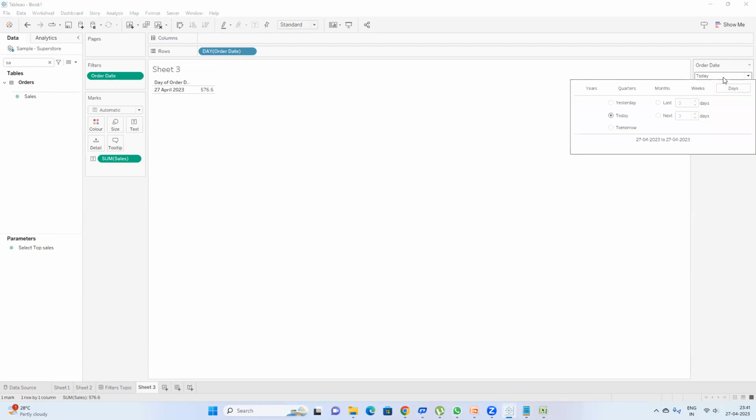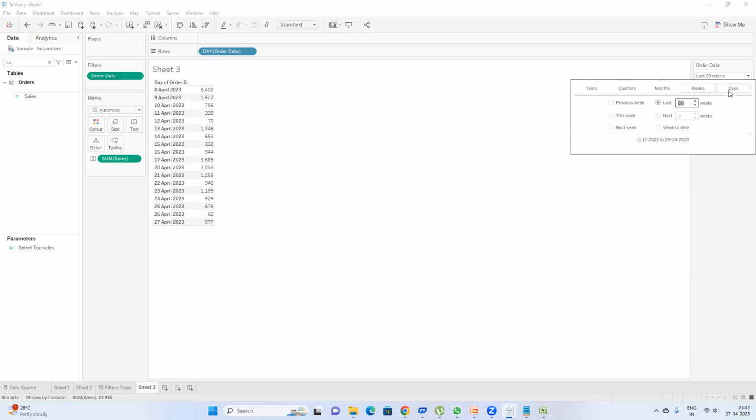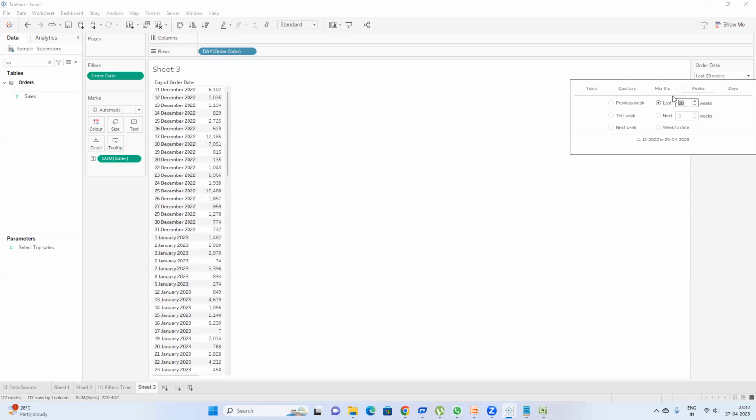So whenever you use date, you will see all these options: years, quarters, months, weeks. So when you select days, you can select yesterday, today, tomorrow, or if you want to see last 3 days. So till now, last 3 days you can select, or you can increase like this. How many number of days that you want to see, this you can do. And in the same way that applies for others also.